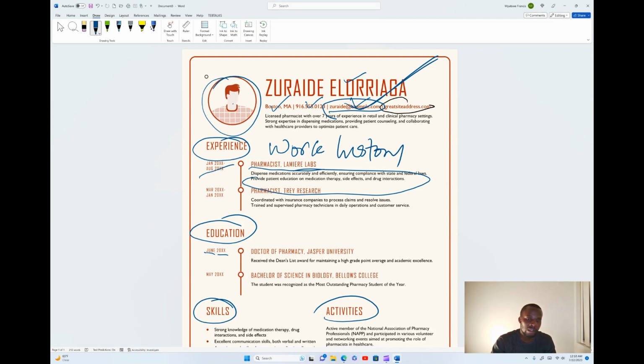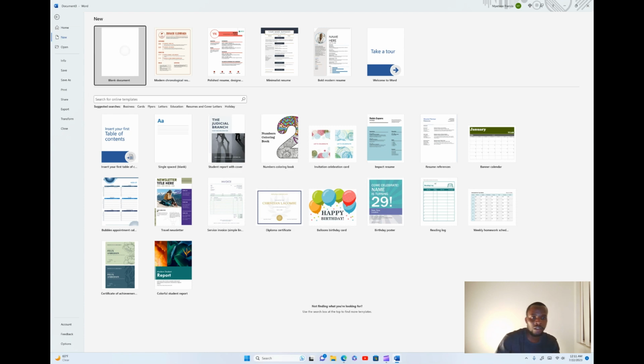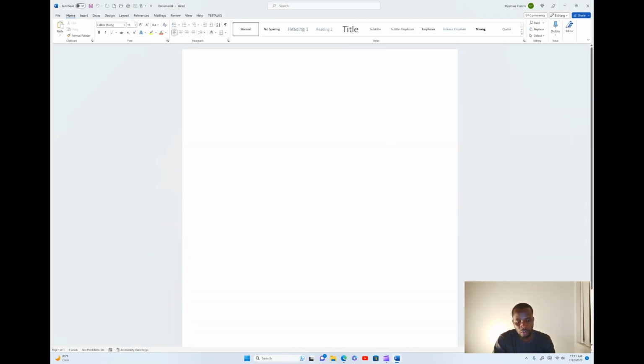The other way you can come up with a CV is by just starting from scratch. Instead of using a template, just go to New and select a new blank document. Then from there, you can start from scratch. Of course, we said you need to start with your contacts. The contacts involve your phone number, the email address, your name, and your address.